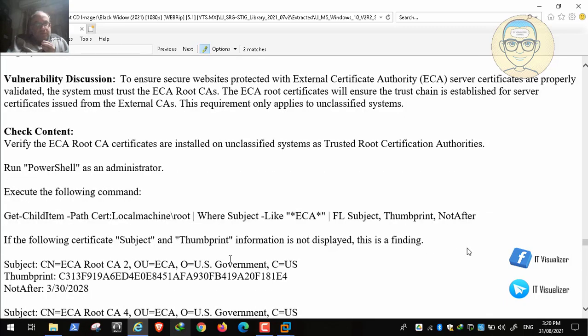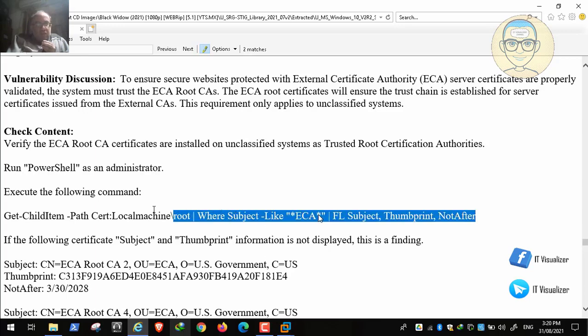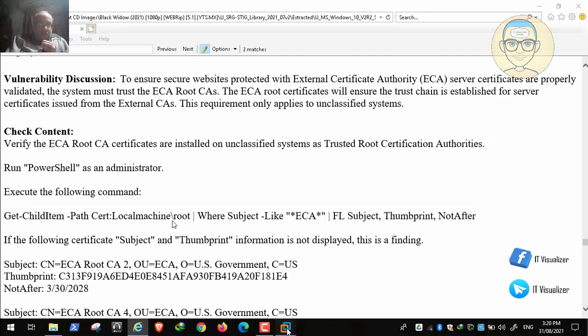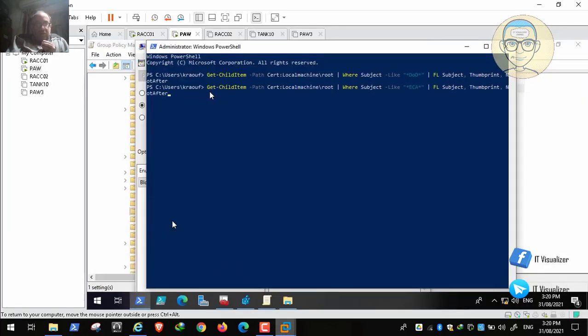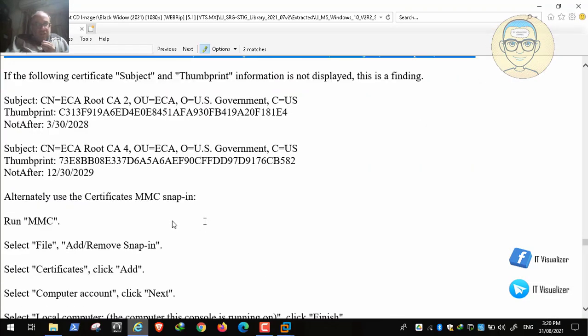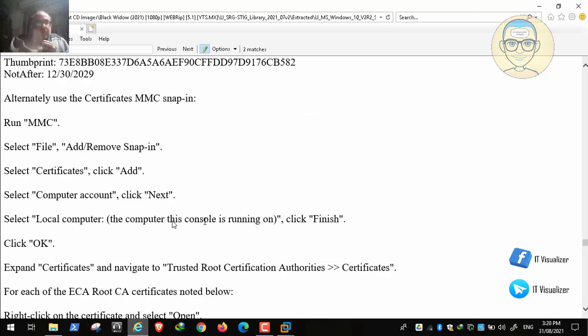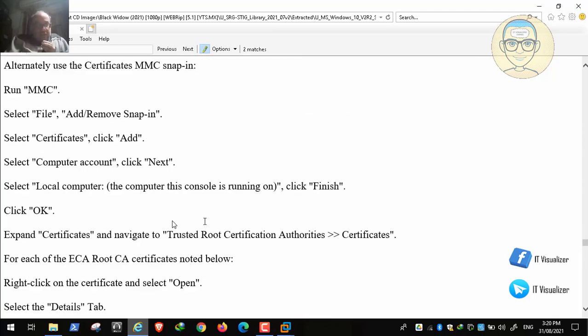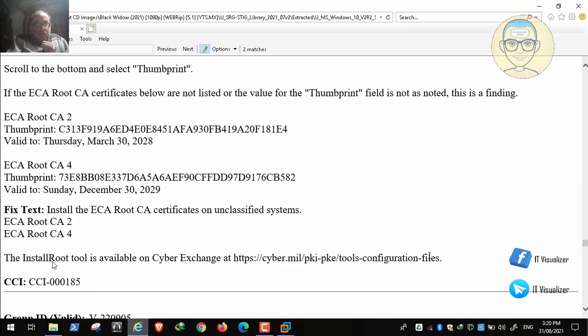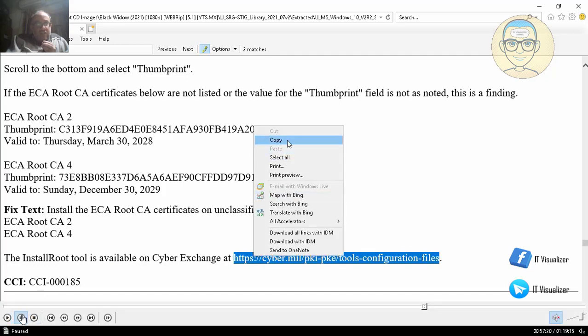So we need to install this certification, but I don't know where we can get it actually. This is a PowerShell command to run to know if it's already installed or not. So we can run the command and press enter. We don't have it. So how can we get it? Let's see if it gives us a link or something. So what is here? It says install root kit or rootkit tool. This is ECA. Let's see what ECA is.